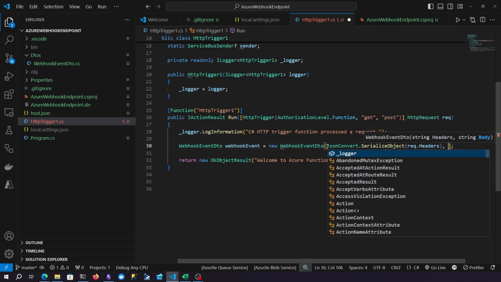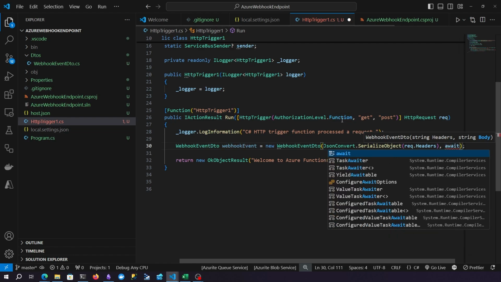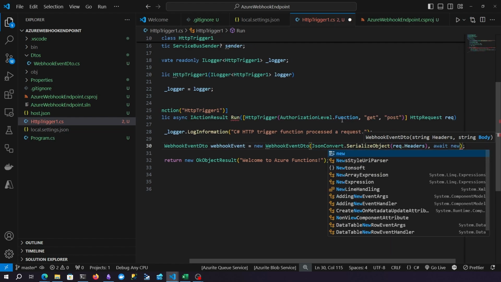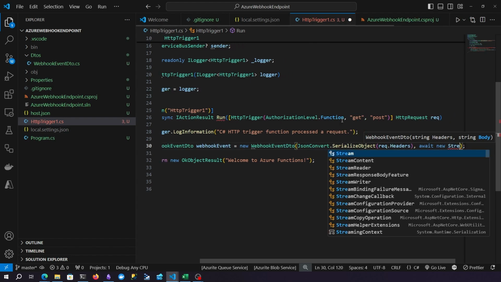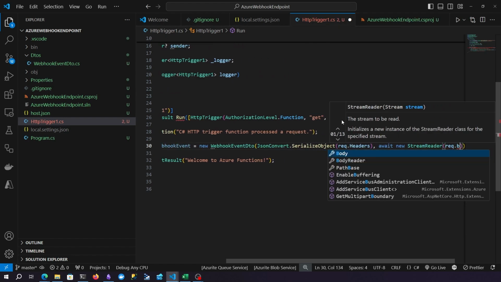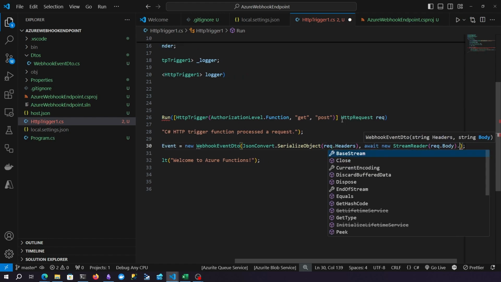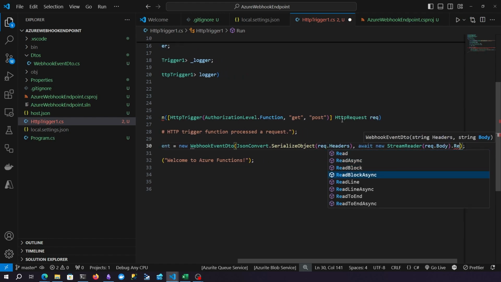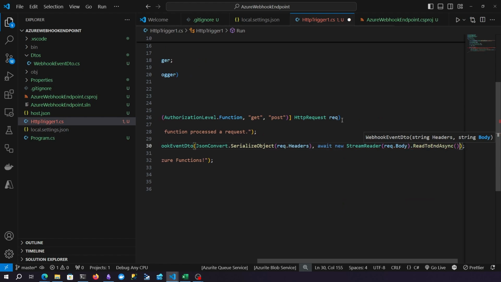And then the next thing we want to pass in is the body. And we're going to use a stream reader for that. So we're going to await on that asynchronous method. We're going to use a stream reader of the request body. And then we're going to chain on ReadToEndAsync. And that's really the asynchronous method that we are calling.